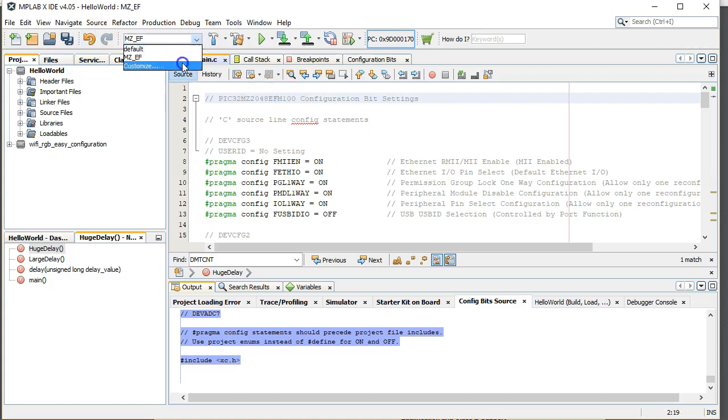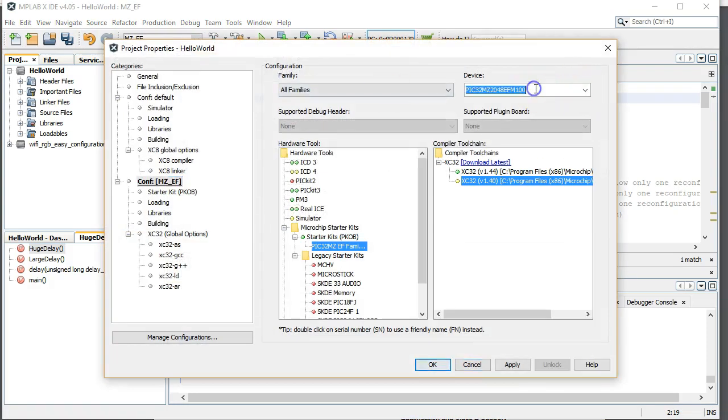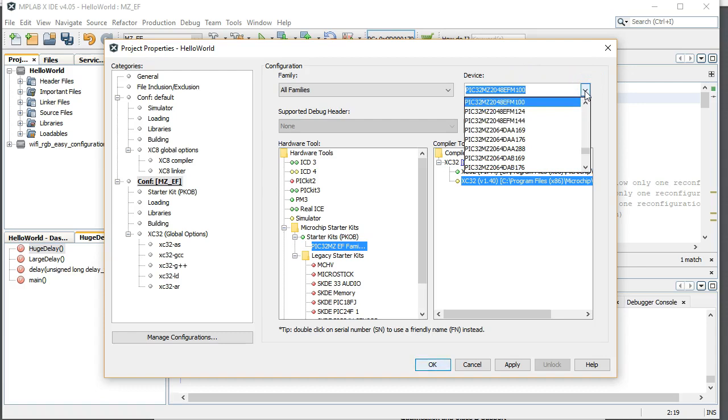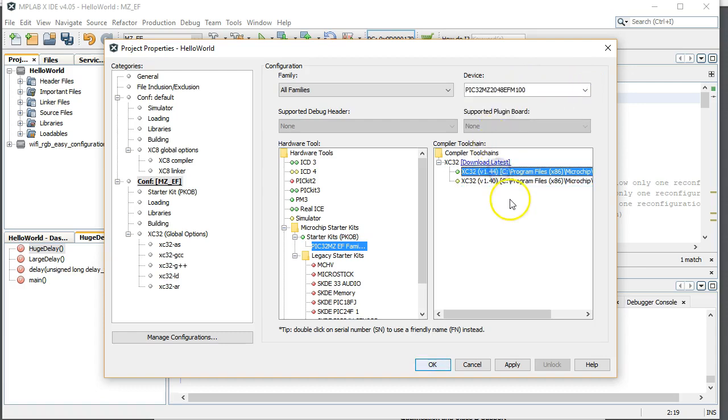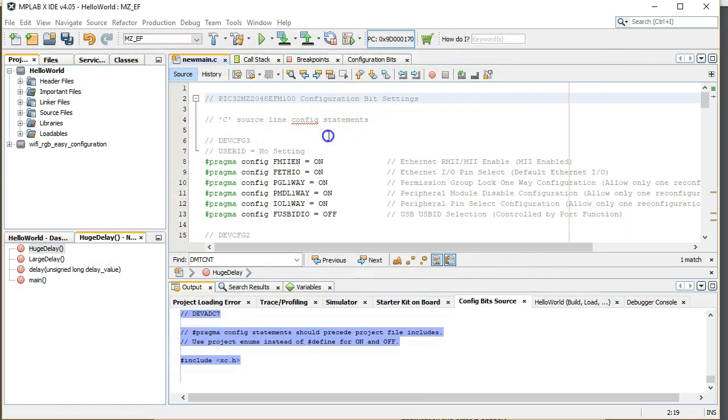If you had a different chip that you're running, basically you just change your device up here, and you're good to go. So you'd be running on whatever that chip is, and there are a lot of chips in there. I don't know how many chips Microchip makes, but I think it's over 2,000.